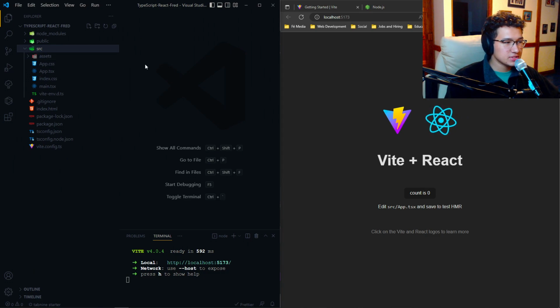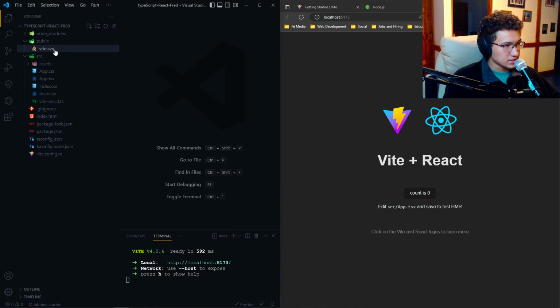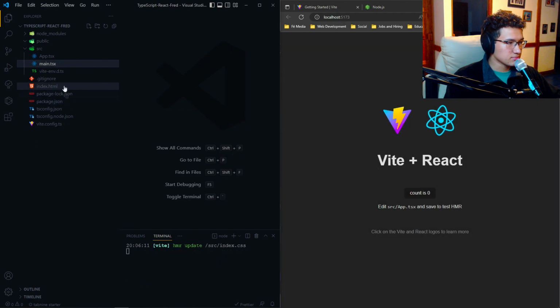Now, if you want to see how I start my projects, I basically run all the things I've shown you so far, but what I will do is remove some things. For example, this Vite SVG, I'll remove it. To do it, I'll hold Control and select Vite SVG, Assets, App CSS, and Index CSS, and that is it. I only recommend you leave App and main TSX. So we'll just hit delete, and move to recycle bin.